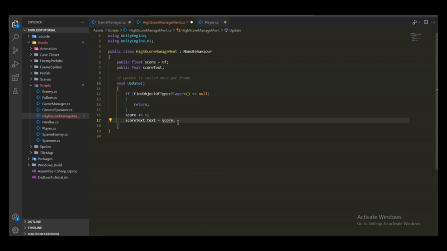It says, okay, this is a float value. We know score is a float value, as you can see, and this scoreText.text is a string. So we need to convert this float to a string. To convert this float to a string, what we have to type is .ToString, and add some brackets.